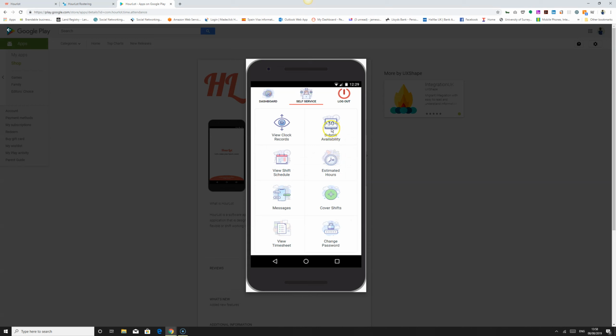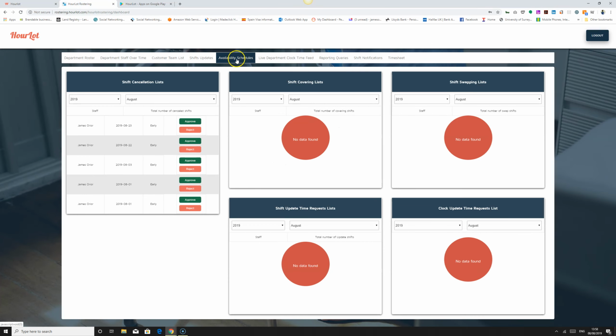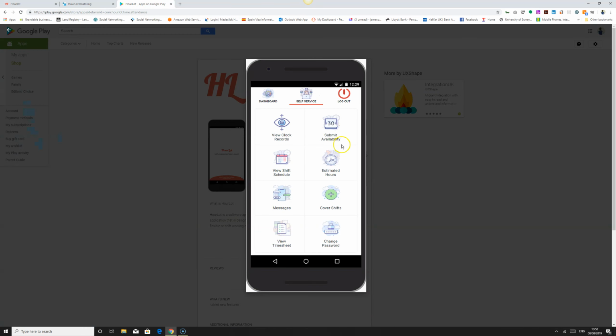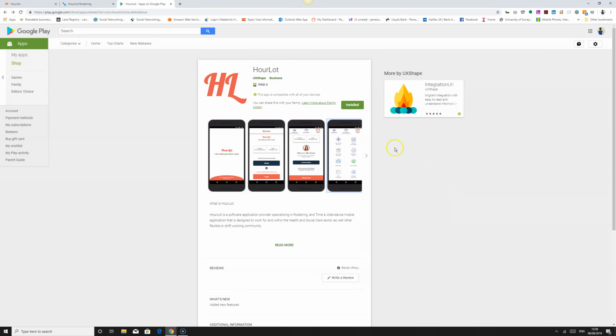They can always make a request. So if a staff member submits an availability, they can do that from their mobile phone, and you as the manager will see their availability here. And if they check their shift schedule, so whatever you've scheduled on the rota, they will be able to view it, and they will be able to view their estimated hours, what they've done for the month or what they've been rota'd for, and they can cover shifts and do all the messaging as well.